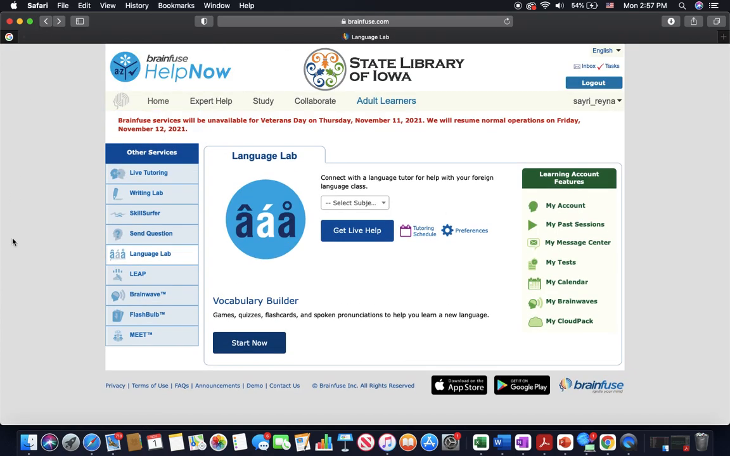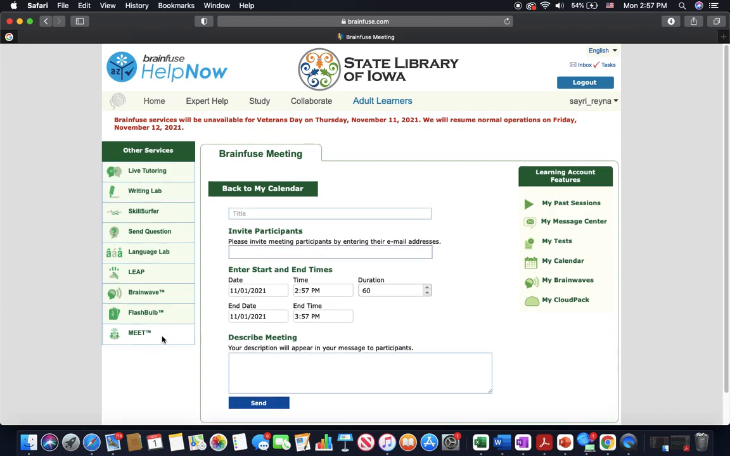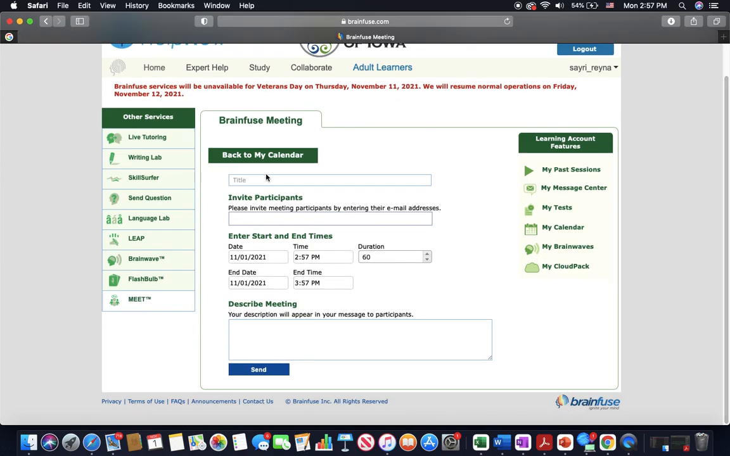Let's go all the way back to our final feature, which is Meet. So Meet is somewhere where you can just start an online meeting, kind of like Zoom or Google Meets, things like that. So maybe if you want to study with a couple friends online, let's say you want to study for a biology test, right? And you guys are going to go over chapter one. So you would put that up there.